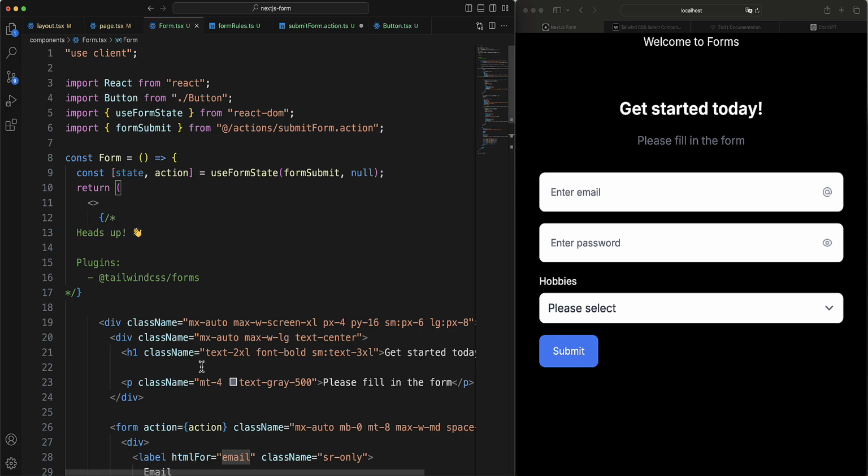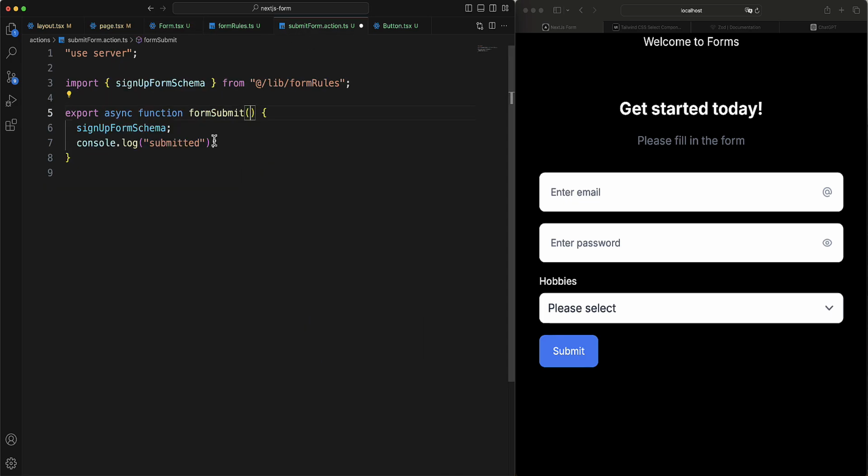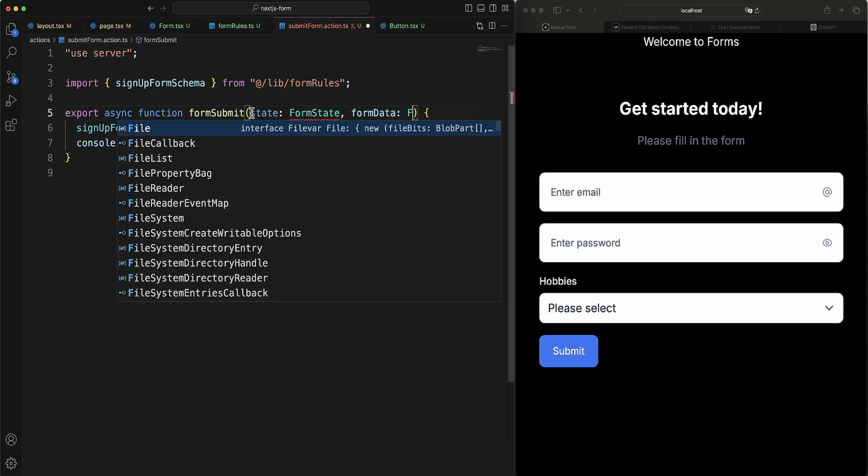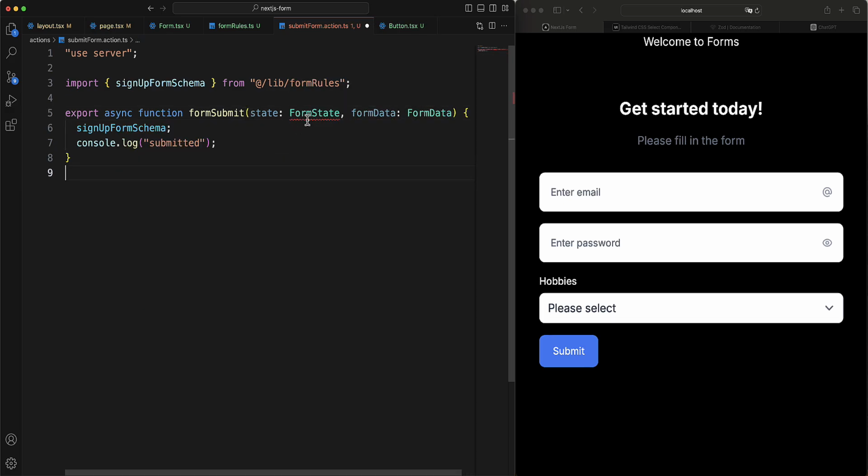So when we submit this form, when we click on the submit button right here, we should get access to all of the data that we filled in for the email, for the password, for the hobbies. And we'll also get the value for the state, which initially is null. So going back to the action right here, I'm going to get the state, and it should be of a type form state. You can call it form state. And then I'm going to get form data, which should be of a type form data. I'm going to write a type for this state.